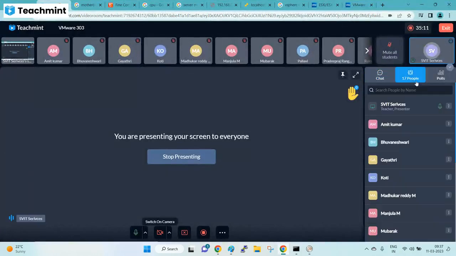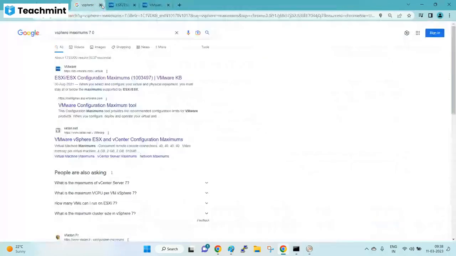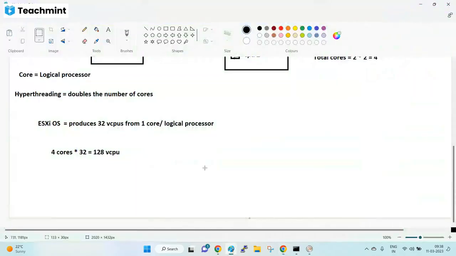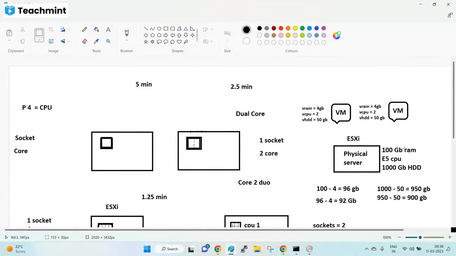Amit, is it clear? Yes, sir. Clear. Any questions? Now we understood how the RAM will be split, and how CPU and hard disk will be split from the ESXi to the virtual machines.